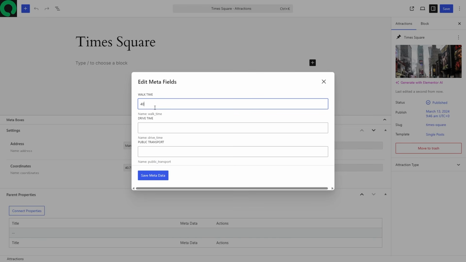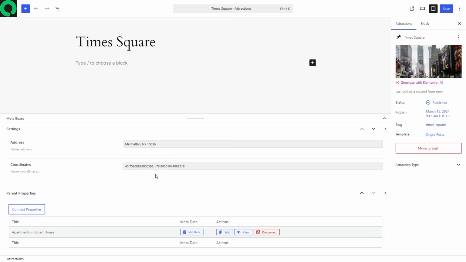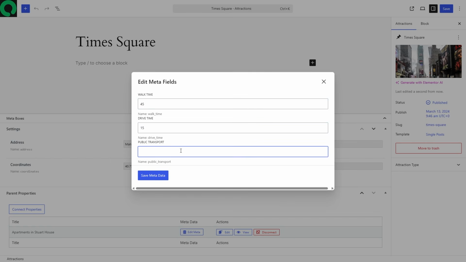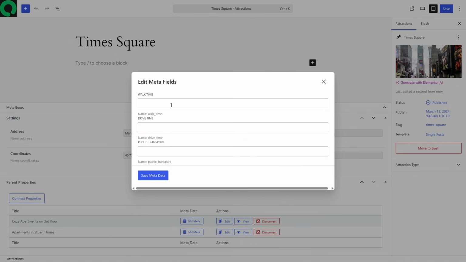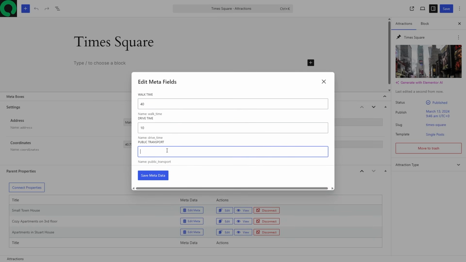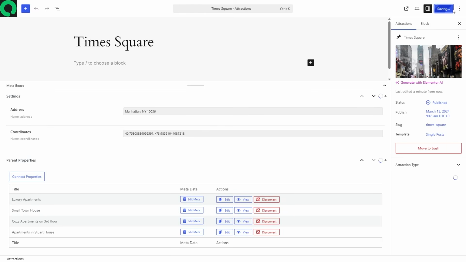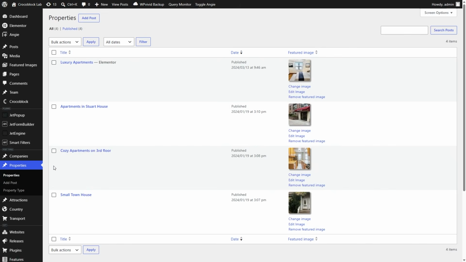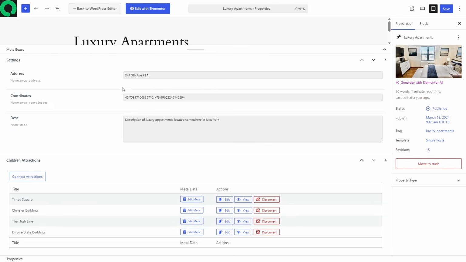I will choose the apartments in Stewart House, Connect, and these are my fields where I will put the travel time from Times Square. Now connect the rest of the properties and fill in the travel time from Times Square to each of them. Repeat the same for the rest of the attractions posts. And you can definitely edit such connections and fields from the properties side because it has the same editor there.